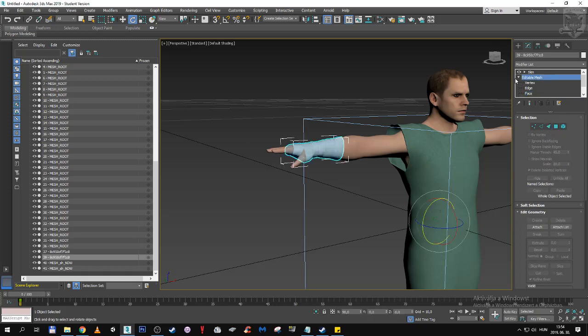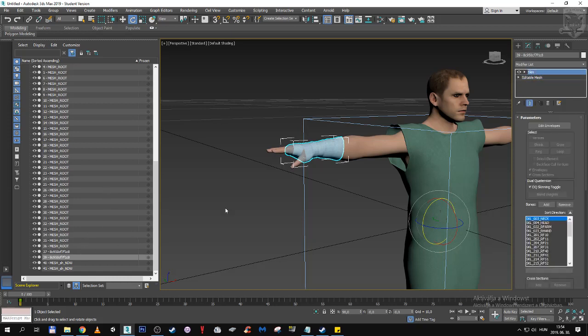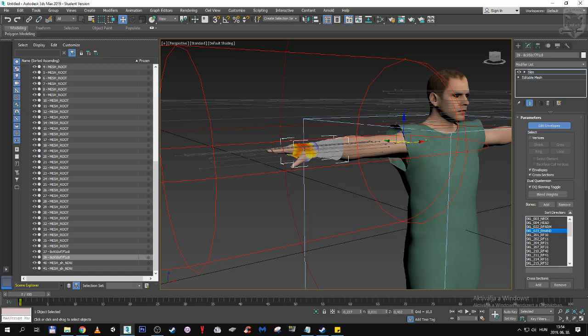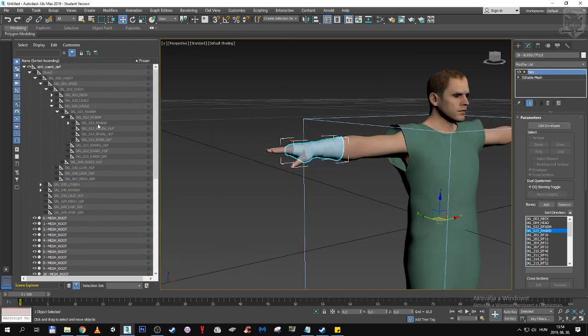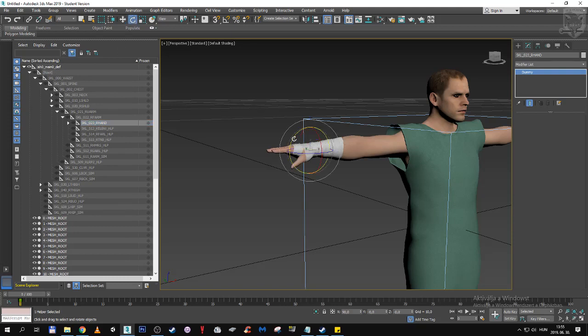Alright, so close it, go back to skin, and you can still see the weights correct. Okay, let's take the hand again, rotate the hand. Now it's working correctly.